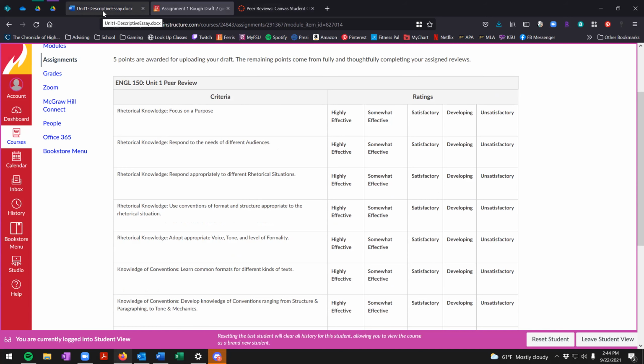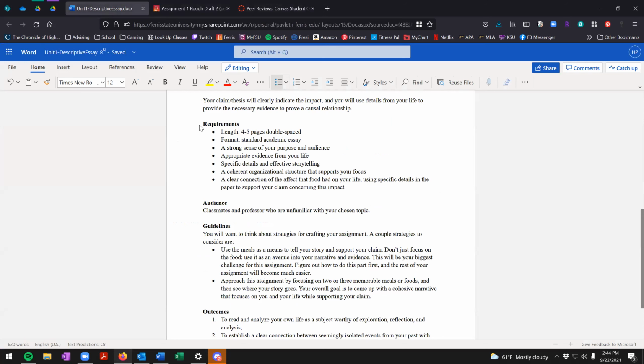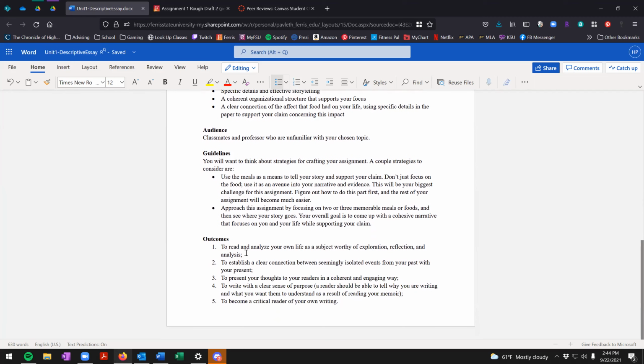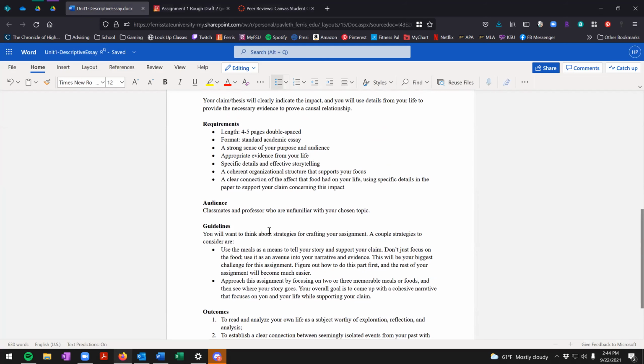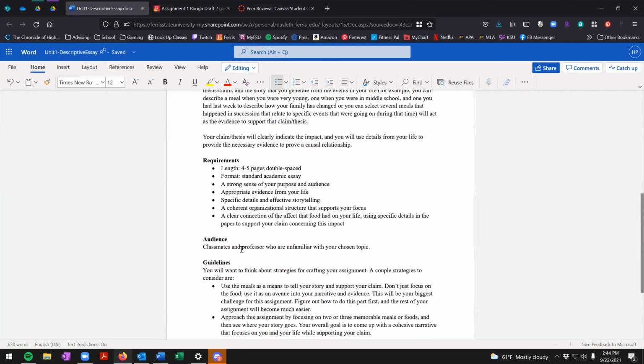So if you open up the assignment sheet, you're going to see all of these requirements. Here, you're going to see the audience, the guidelines, the things that people need to do, strategies for crafting the assignment, what the outcomes are. And so looking at these will help you to be able to respond to those classes.